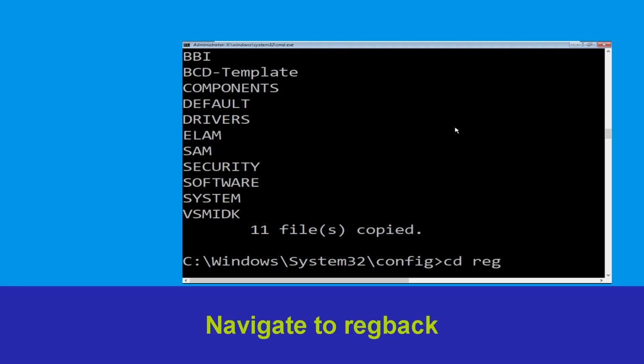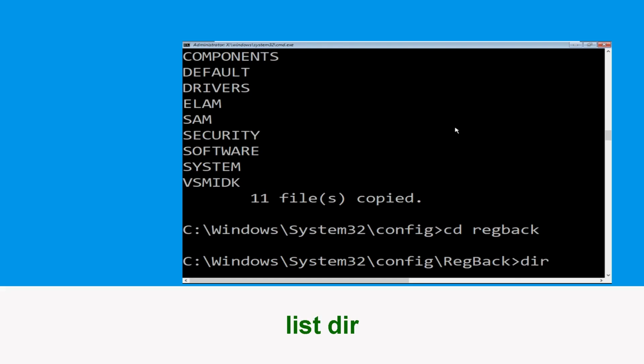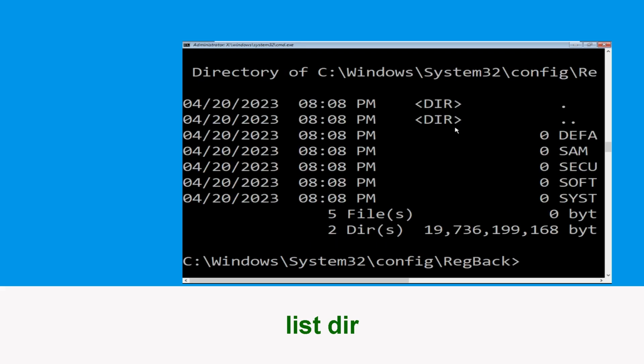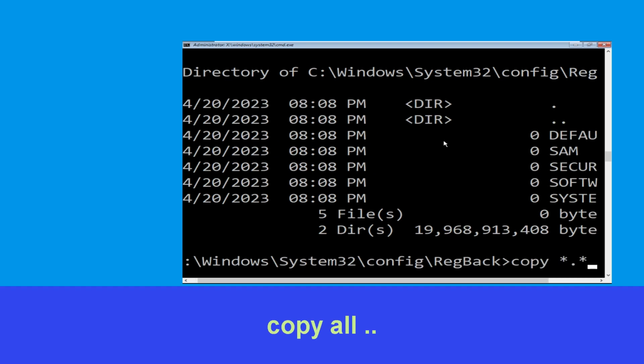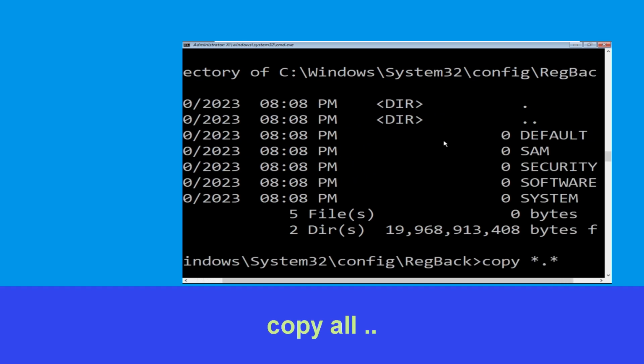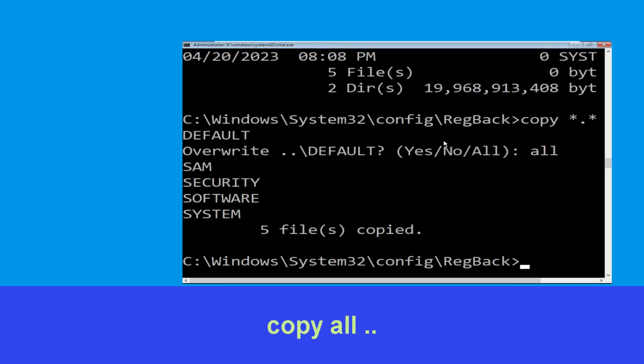Type in cd space regback, then simply hit enter. Now type dir and then simply hit enter to execute the command. Now type copy space *.* space .. and hit enter. Then type all and hit enter to execute the command.